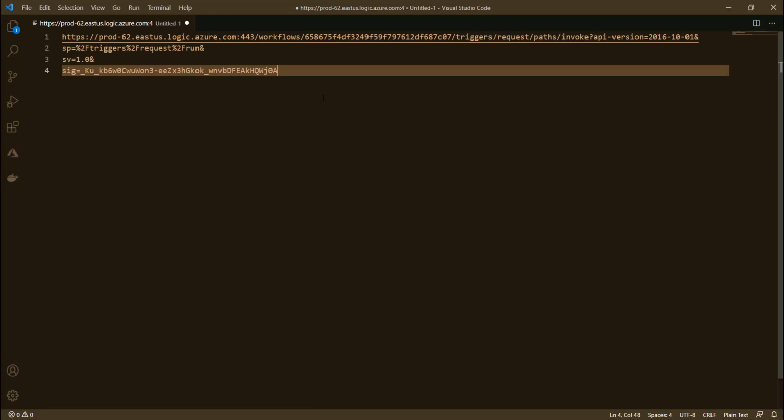Suppose this endpoint URL is somehow exposed to the entire world, and if they want to send junk data, they can just create a console application and start pushing data to this Logic App. Now if I want to restrict that, and I want only an authorized person to be able to trigger that message, how can I do that? Using the SAS key we can do that.